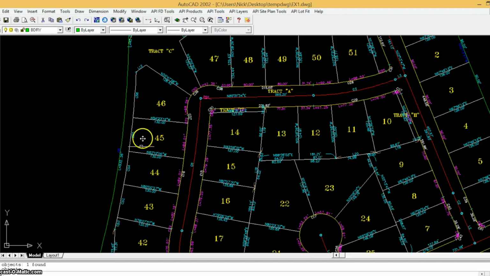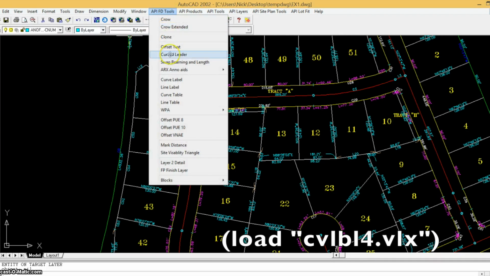You can see the underall curve numbers already exist. I have the final plat annotation on because that's where we're going to work. I'm going to change my layer because the curve block will be created on whatever the current layer is, and I don't want it on the boundary layer. And then I'll load up the CV label tool.